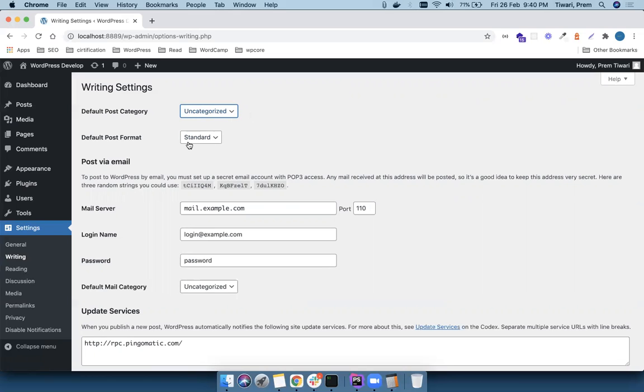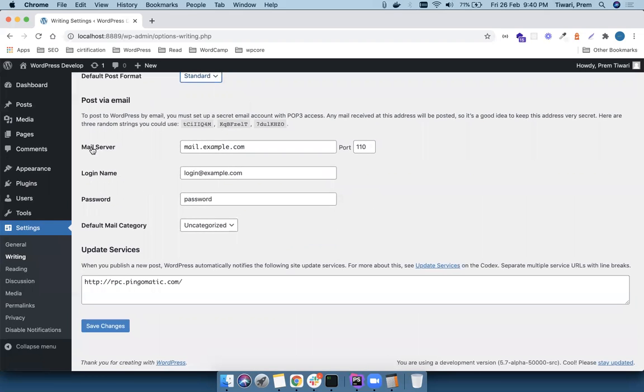And here is the default post format. By default it will be standard, but you can select as per your requirement what you want to have. Here is post via email. You can set up your mail server, login name, password, and default mail category.